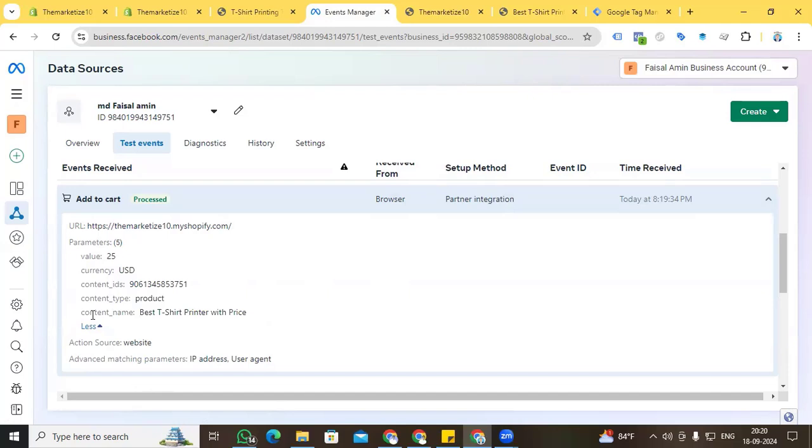So finally, we have set up Facebook pixel web conversion tracking for the add to cart event with theme independent data layer, and custom pixel for Shopify store by using Google Tag Manager.